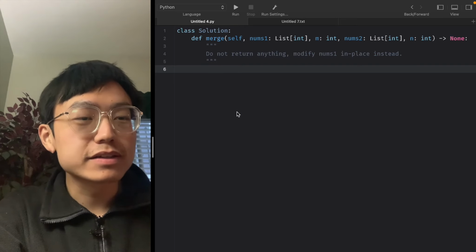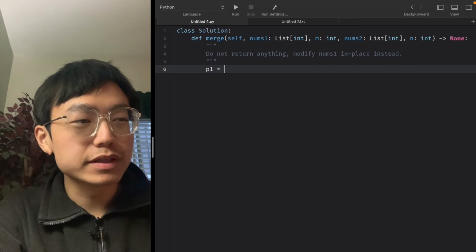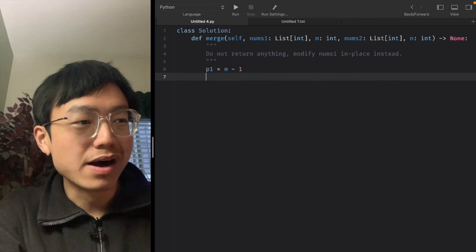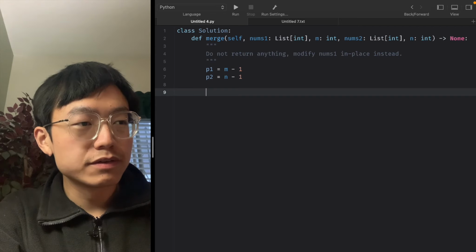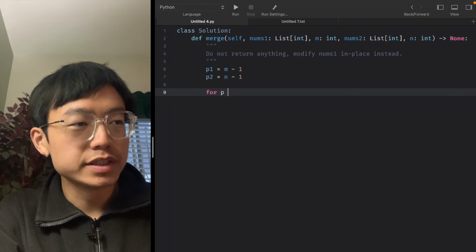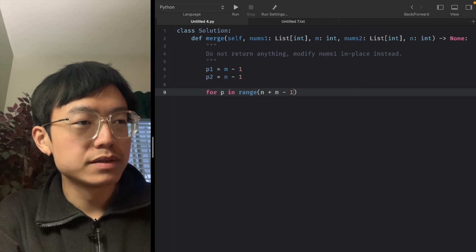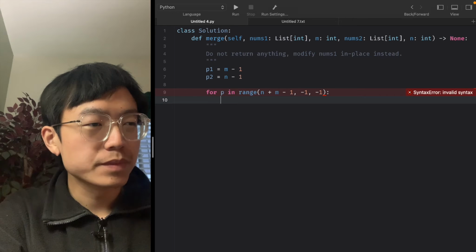Let's try to implement this. Initialize P1 as m minus 1, and P2 as n minus 1, and set a pointer P in the range from m plus n minus 1 down to 0, decrementing by 1 every time.